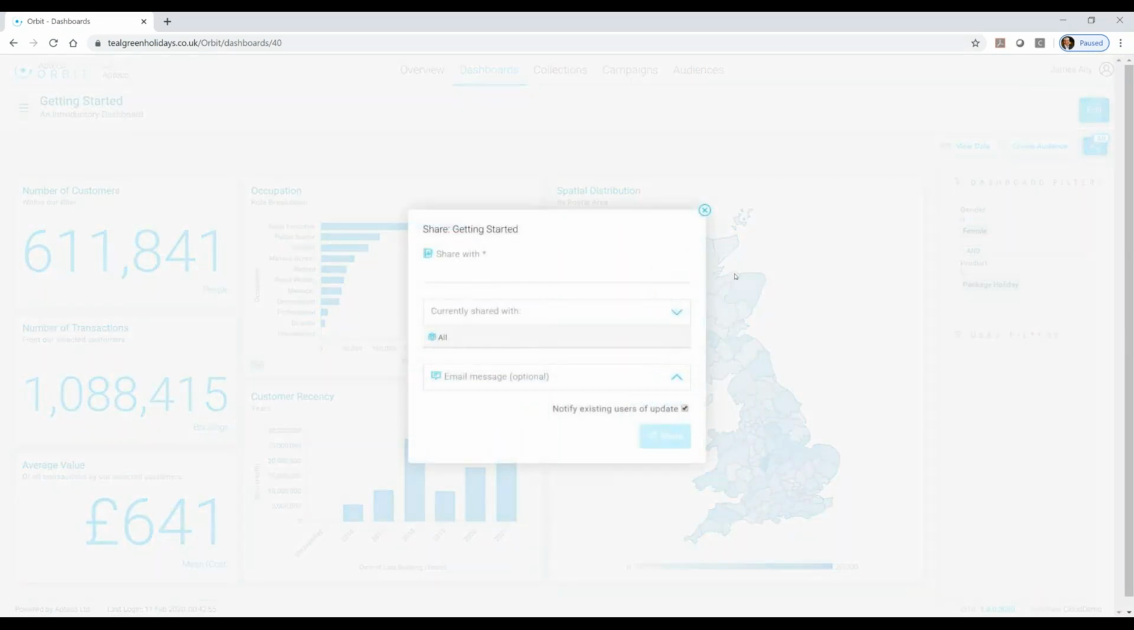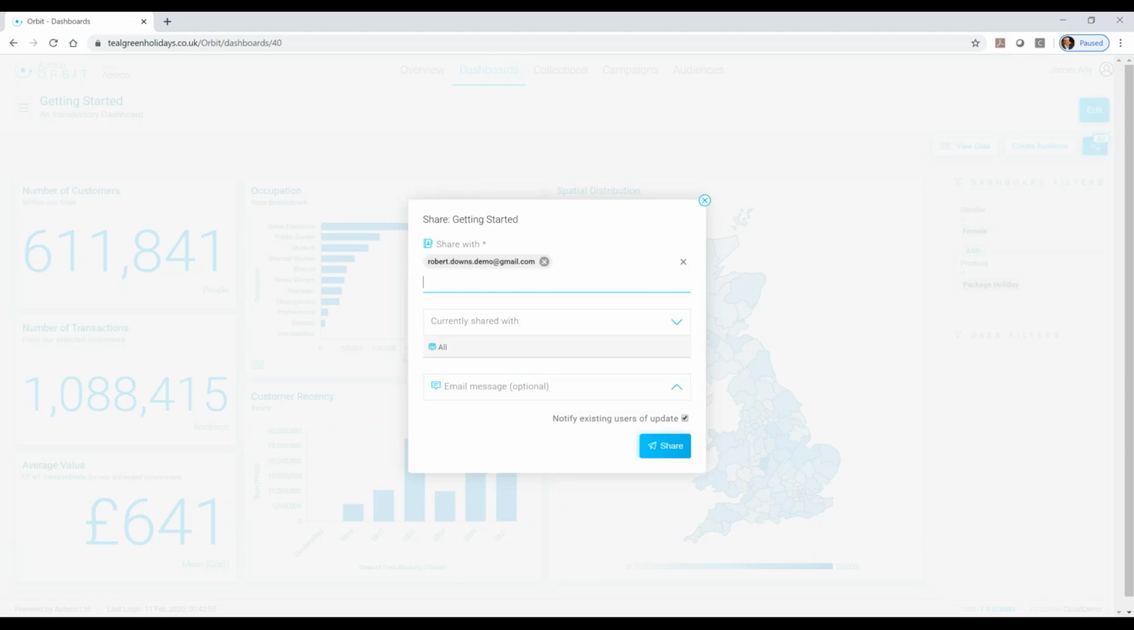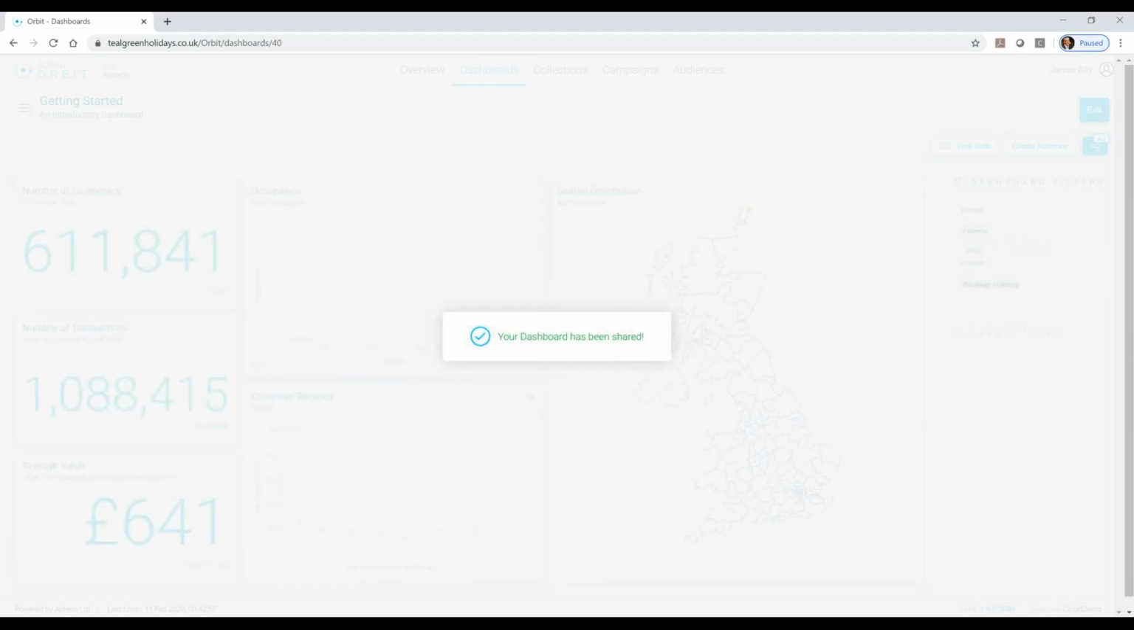If I click the share button, I can choose who I wish to share with. And I'm going to share with my colleague Robert Downs using his demo Gmail address. The dashboard supports sharing to permitted domains, so you can control who can receive this type of shared information. We've already shared the dashboard with all internal users, but I can share with external users in permitted email domains. I can send them an email message if I wish, I can notify existing users if I wish, and then I can share the dashboard.